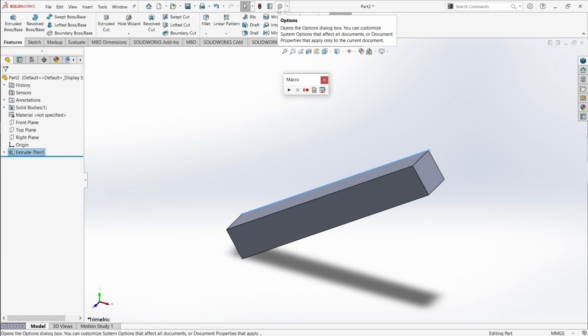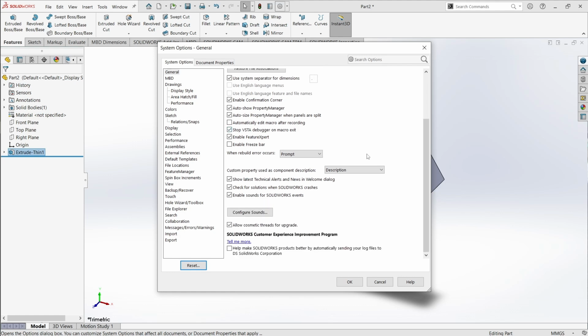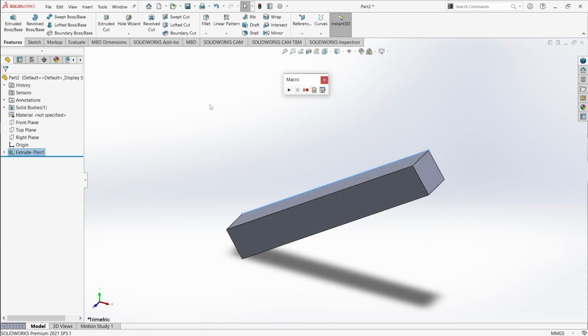In order to open the recorded macro, I need to go to the editor, but there is one setting that I will show you. In the general settings, there is automatically edit macro after recording. If this checkbox is checked, then just after you stop the recording, the macro editor will launch the macro that you recorded. For now, I will click OK on this setting.